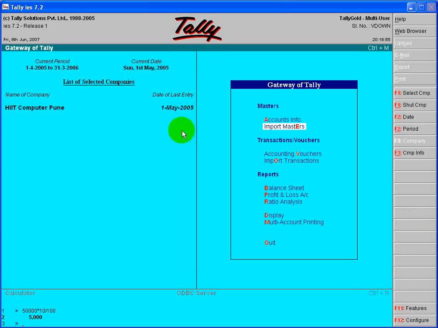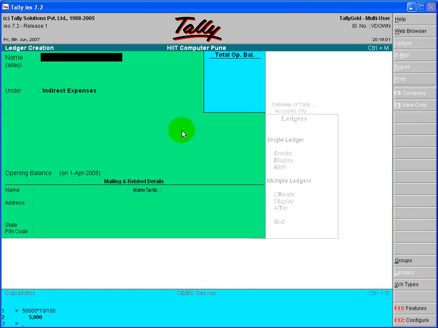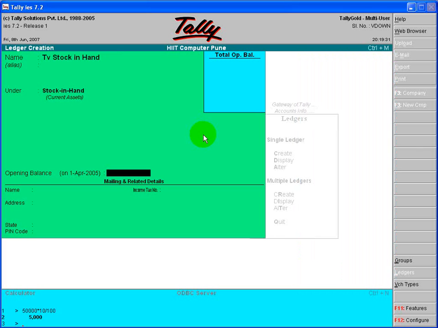Now we will see the next group, that is stock in hand. Suppose right now in Gateway, for any of the items, the stock amount you have to enter here while creating a ledger. Suppose we have already created TV, so TV stock in hand. Here a special group is there, stock in hand. Just enter the amount here, how much stock you have, suppose 10,000.